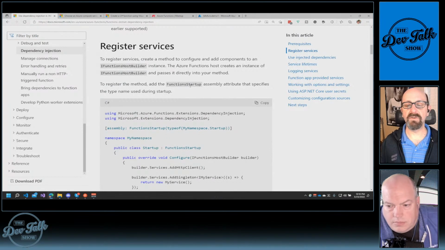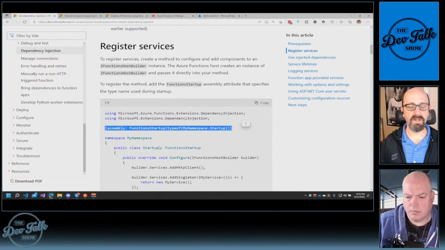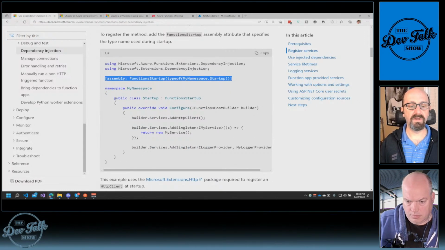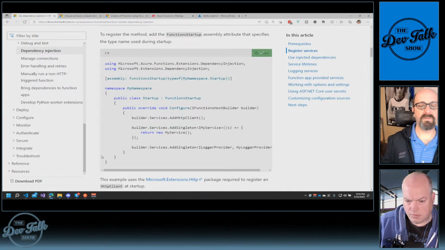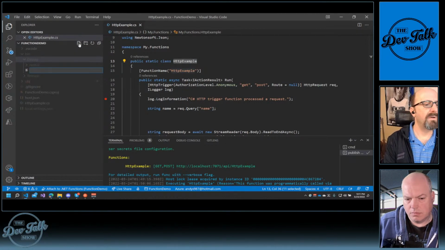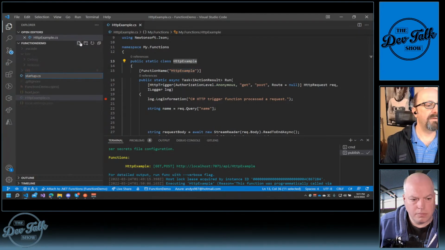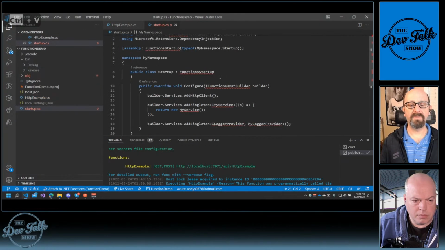Let's just see. So add the function startup assembly attribute that specifies the type name used during startup. And that's what this is here, right? So we're going to put in this startup, okay? I guess I can just copy it. And I'm going to create functions startup.cs, right? And I'm going to put it right along here. See, that didn't go to the right spot. I knew that was going to happen. I'm going to do that. Startup.cs. Okay. Drop that stuff in there.